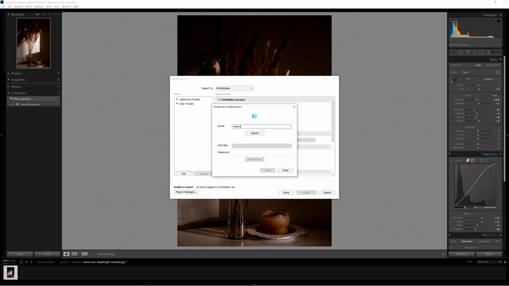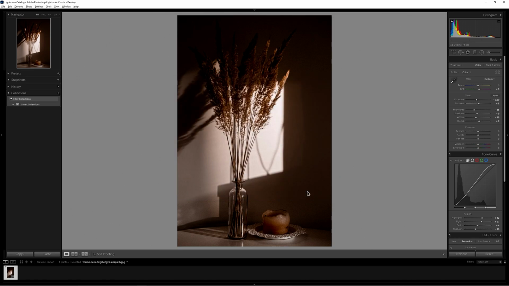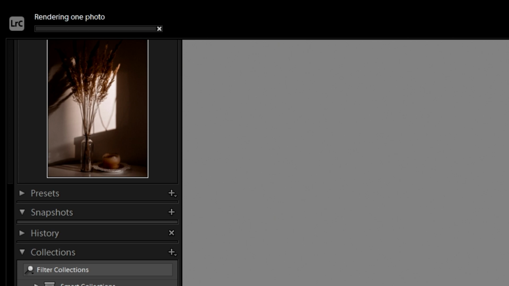Enter your email and click on Search. Now, select your website from the list. Then enter your admin password. And hit the Get Access button. Save the changes. As you can see, we are authorized now. So we can click on the Export button, and it will upload all selected images to the website directly.